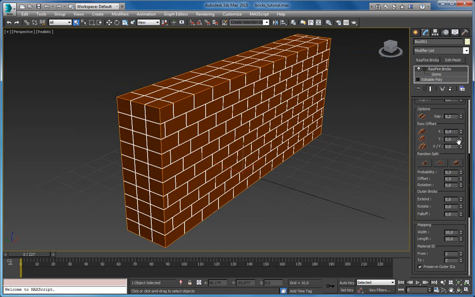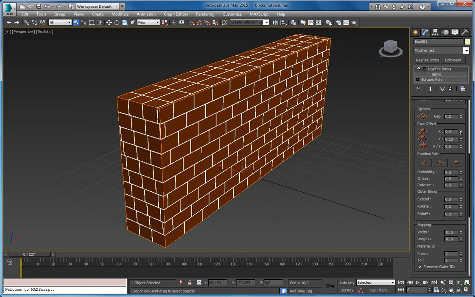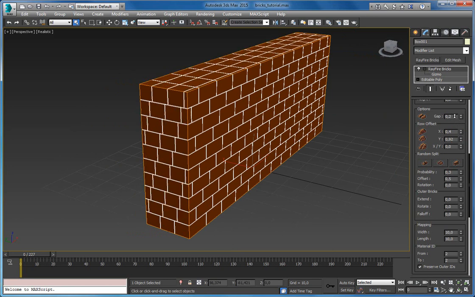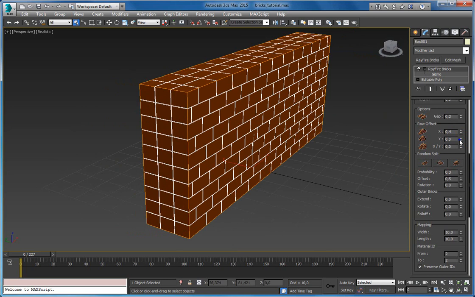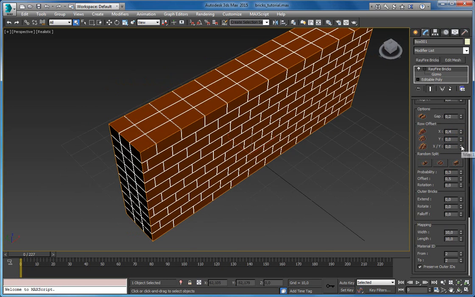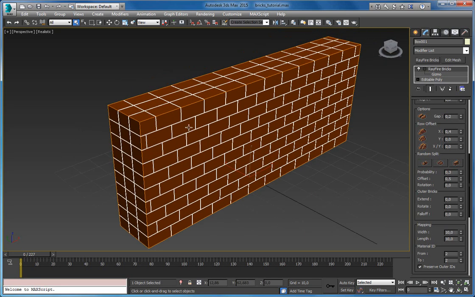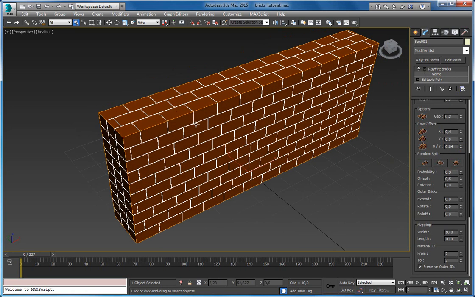The second property is 0 by default, but you can also change it. It defines the offset for the Y row. And this third value is offsetting X over Y, something like going deeper. So again, you start changing it and get a more realistic result. This will be especially useful when you start to simulate all these bricks.